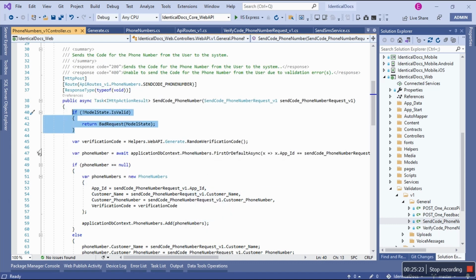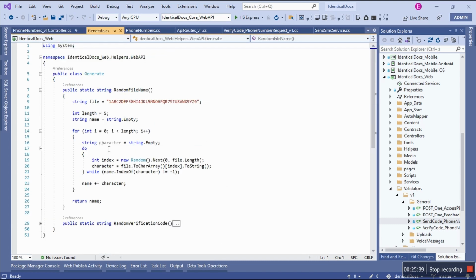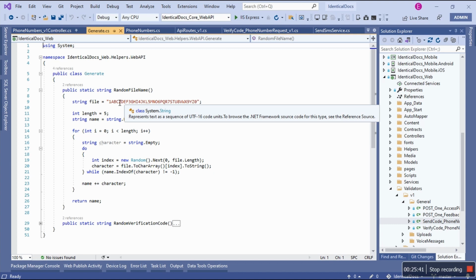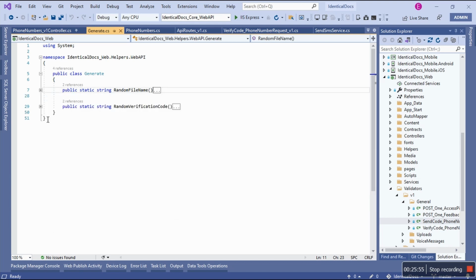Cool. Then on line 45, what we are doing is that we're going to go to now generate class where we're going to use this random verification code method. Generate random verification code. So let's go to the generate. So this is generate, right? So this is my own silly algorithm, right? And then the length is 5 characters only. I'm wondering why. No, there's a file name. I see, it's fine. It can't be 5 characters, it should be 6 characters.